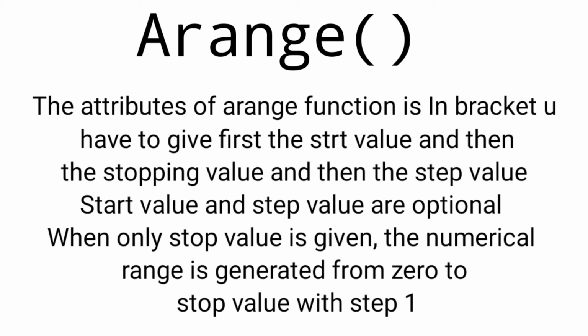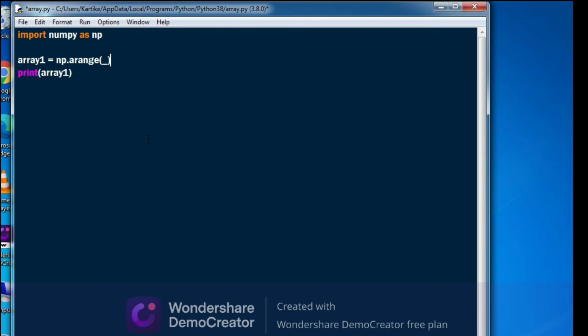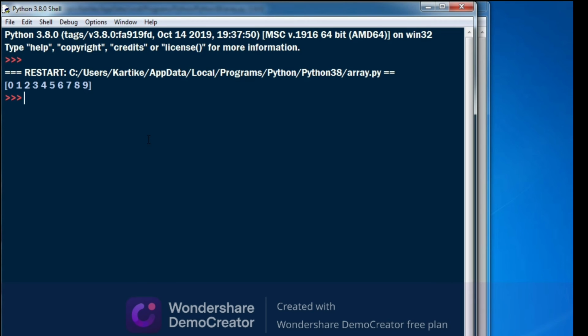When only the stop value is given, the numerical range is generated from 0 to the stop value with step 1. Let's give you an example. Here we have given only the stop value, that is 10. So the output starts from 0 and goes to 9.